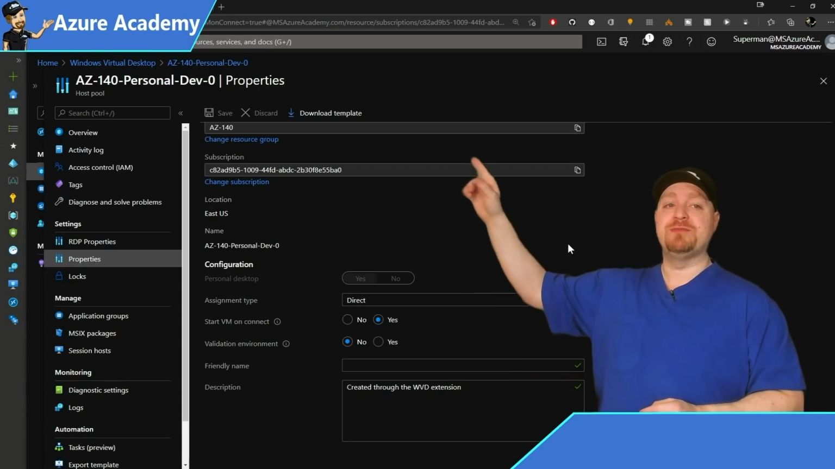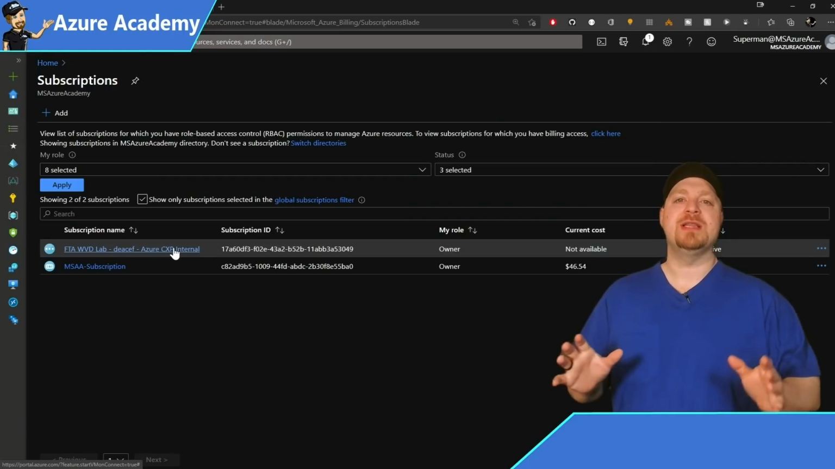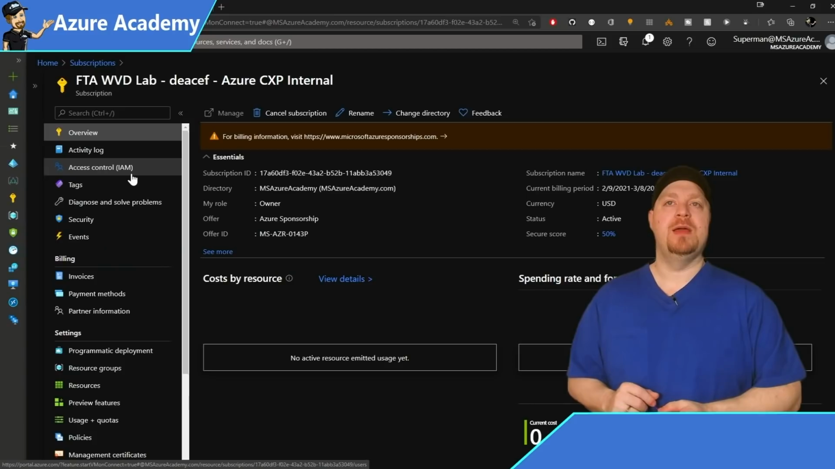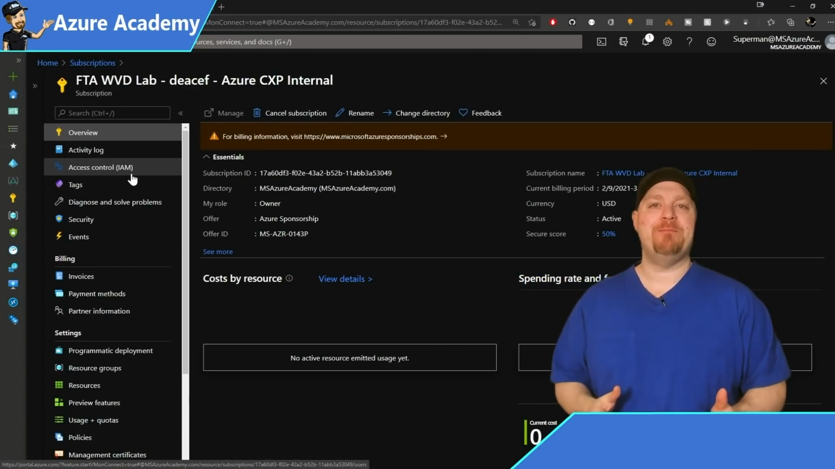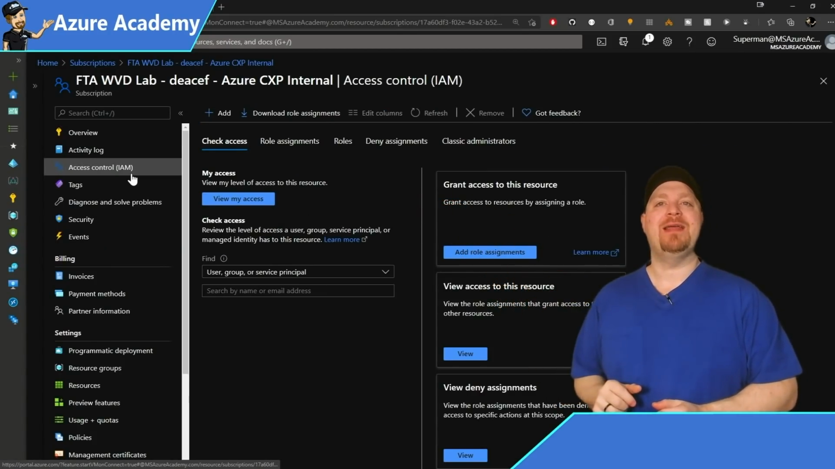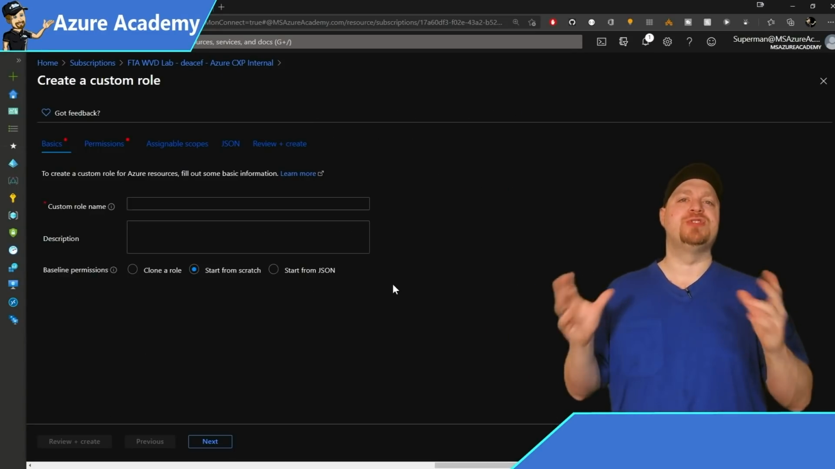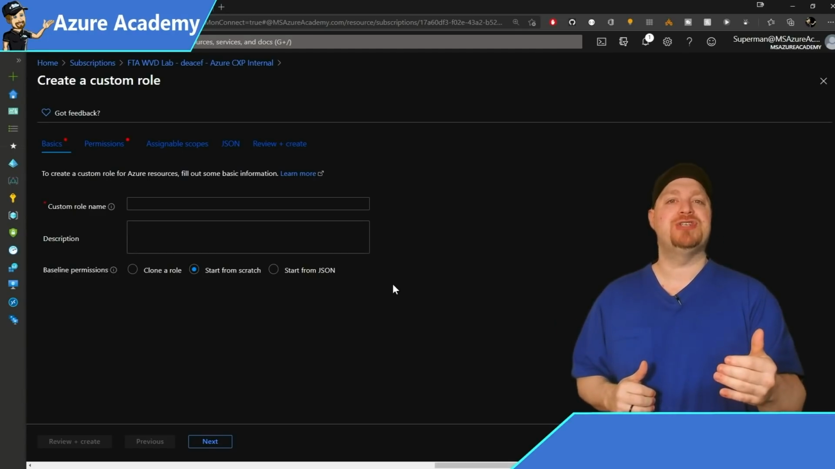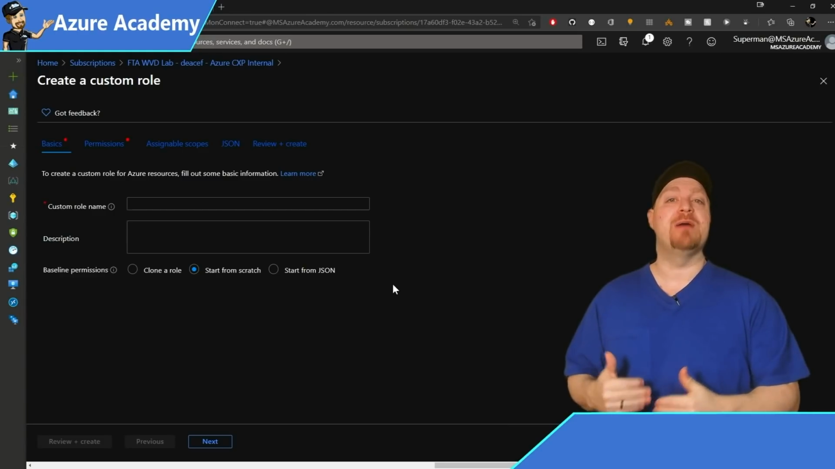At the top search bar, let's type in subscriptions, and then go ahead and click that. Select the particular subscription where your host pool is located. And then over on the left, we want to go to Access Control IAM. And then at the top, we want to click the Add button, and then just click Add Custom Role. And what we're doing here is creating a role that's going to have the specific permissions that the WVD service will need in order to turn on the VM for us.